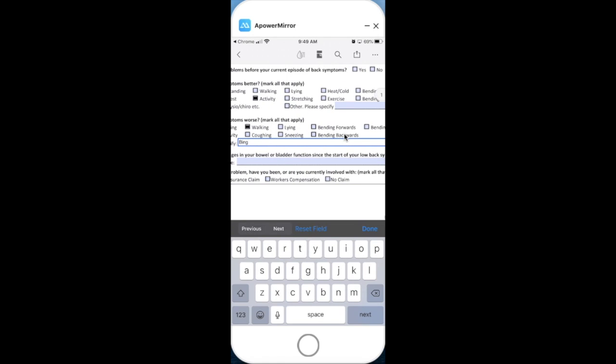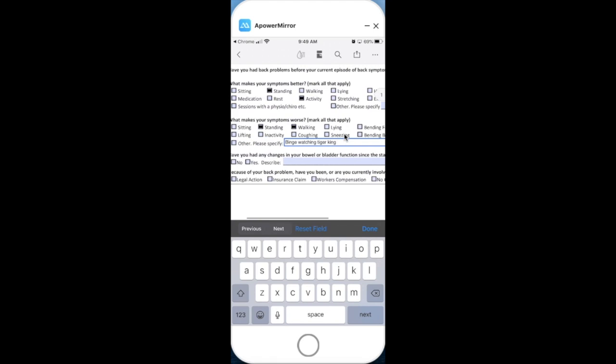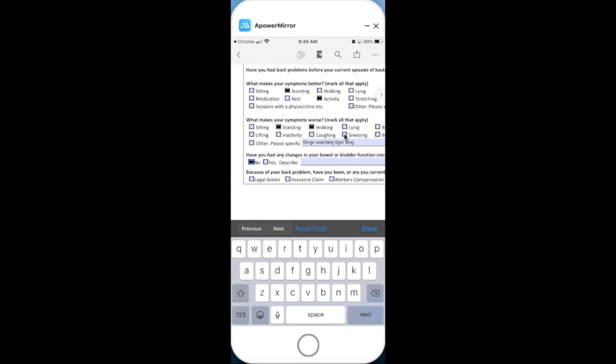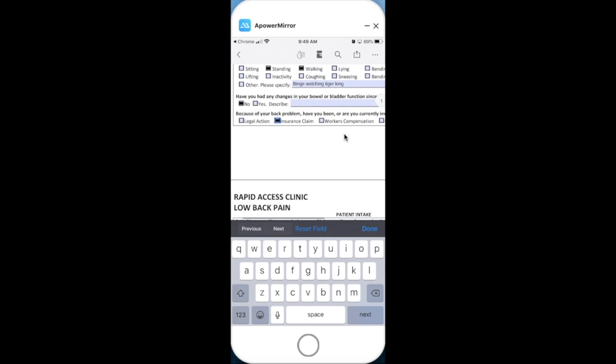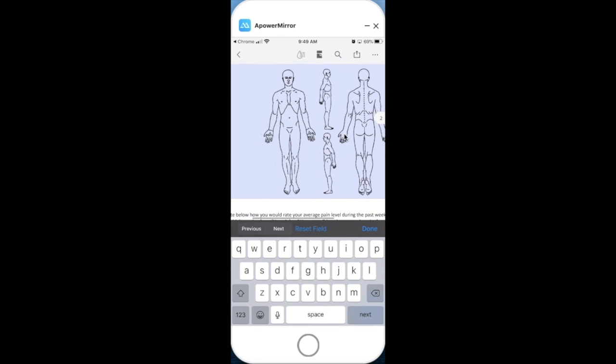There are these text boxes that allow you to type in what's relevant to your particular condition. And that's basically what the form consists of, these text boxes and these check boxes. Now, the only exception is this part.